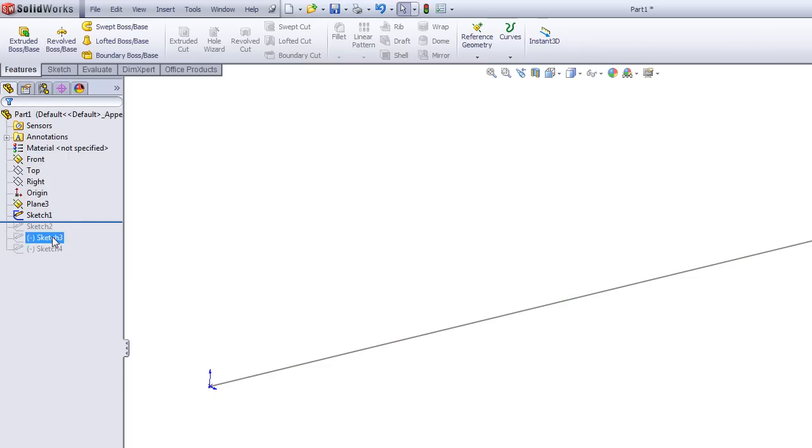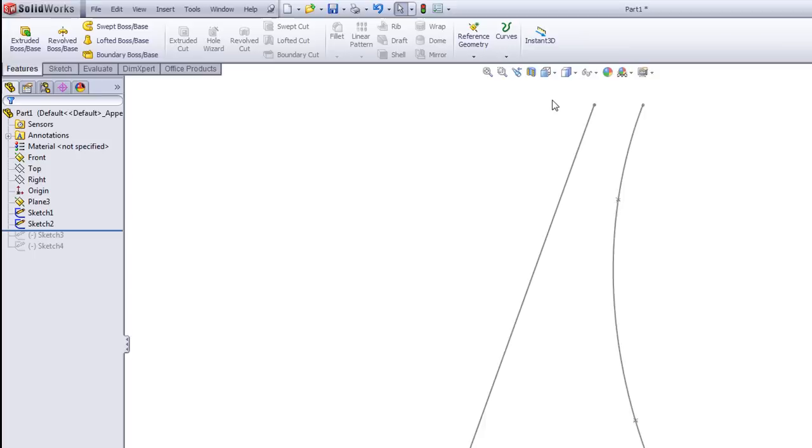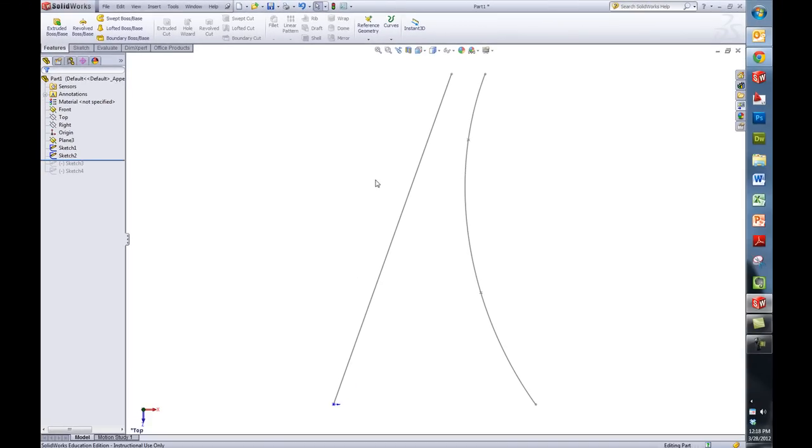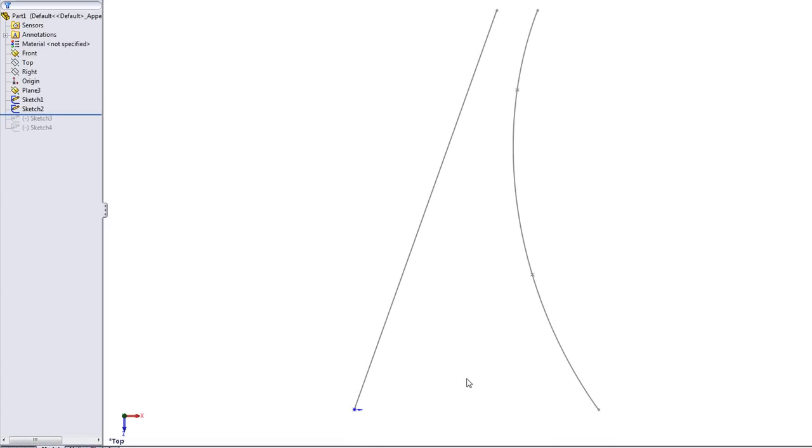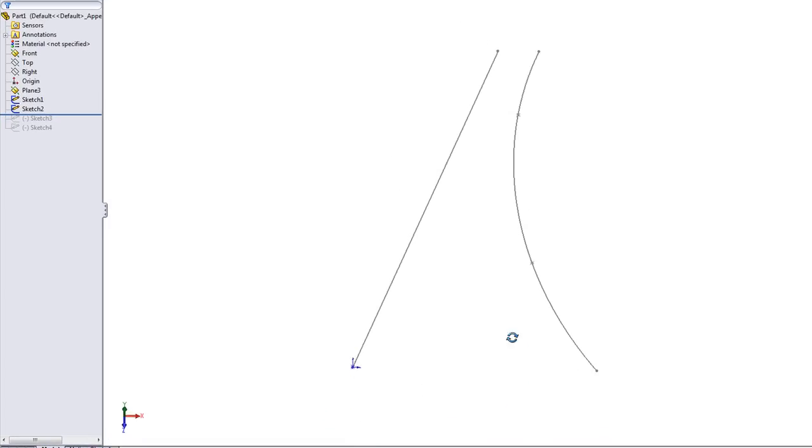So the first thing I did was create two sketches, and if we look straight down at this in the top view, this is the leading edge and trailing edge of the airfoil that we looked at. It is 10 inches tall in this view and about 6 inches across down here. So that was the first step, was to get these leading and trailing edges.